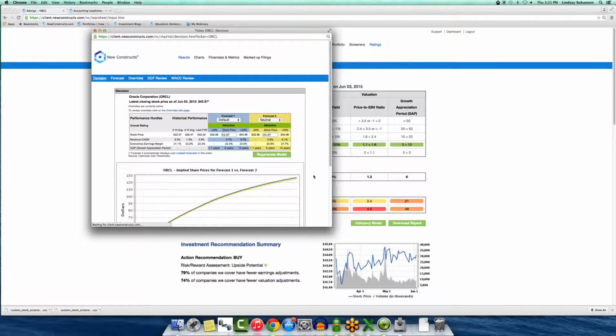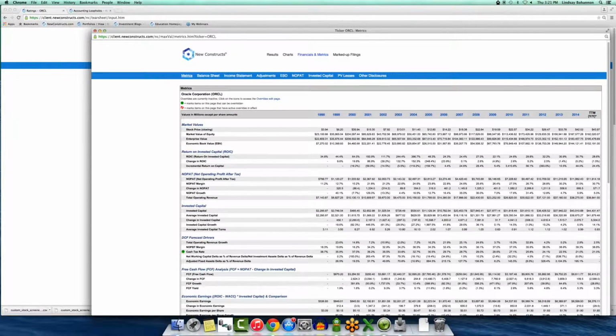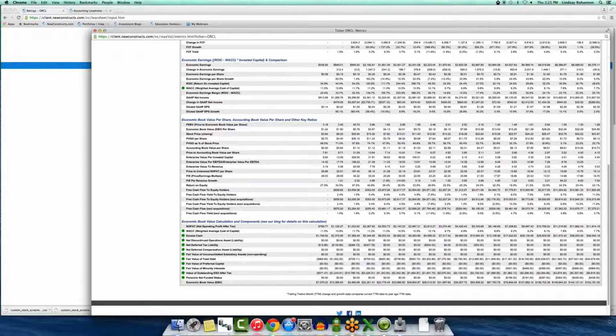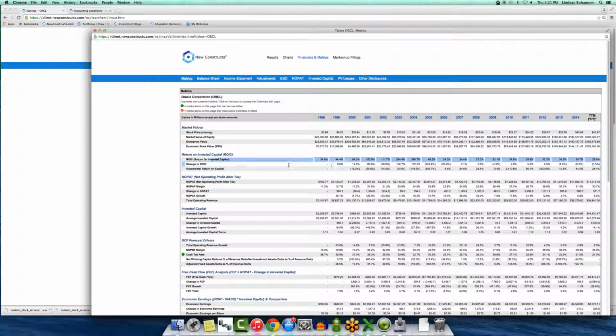We look at something like Oracle. We look at all the valuation adjustments for these guys. The biggest one is debt, and then the next biggest one is the value of outstanding options, 5.8 billion. But it really doesn't affect the business when the returns on invested capital are as consistently high as they've been in this business.